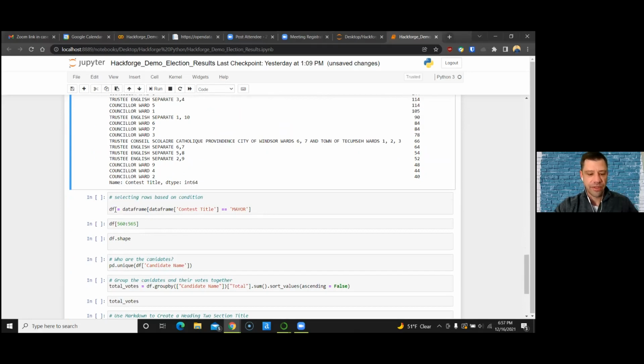I'm going to call it df. And that's what you'll normally see, just standard, data frame df. So now I'm going to create this, and df should equal the information in the data frame and take the column called contest title and equal the string mayor. And in Python, the equivalency operator is 2 equal signs when we're comparing strings like this. So we'll go 2 equal signs, and I should only get mayor.